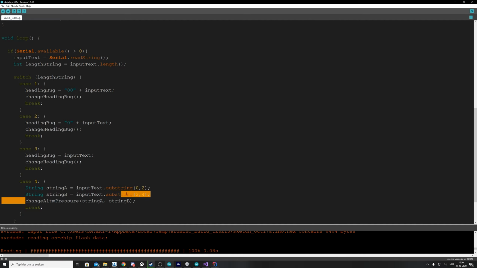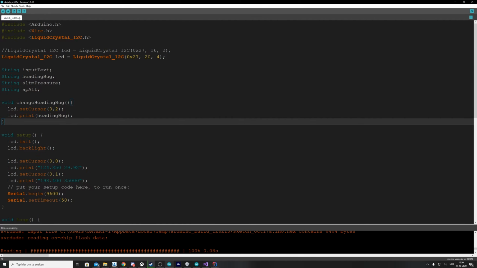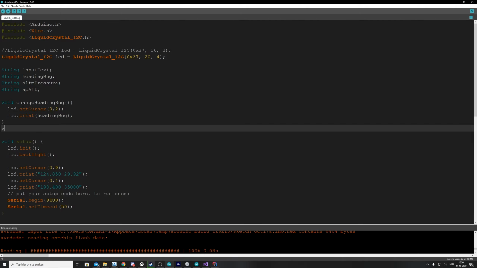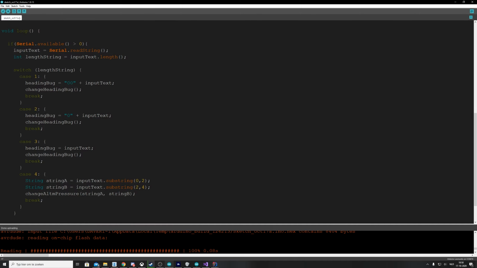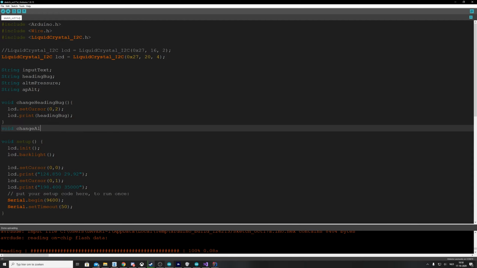Now, once again, we haven't created this function, so we go back up top. We're going to do something similar. We're going to create a function that doesn't return anything, so it's going to say void. And what are we going to call it? We called it change altimeter pressure. Change altimeter pressure. And this is going to request a string A and a string B.